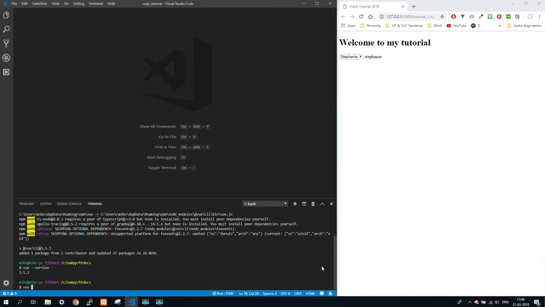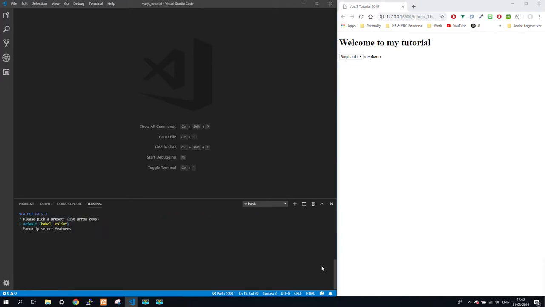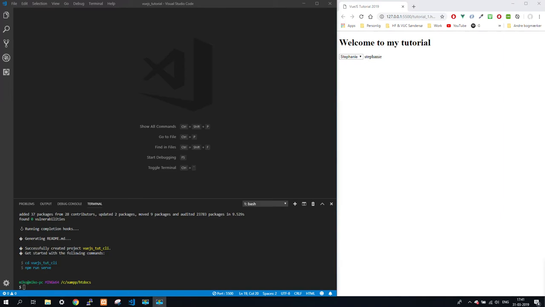So to create a project, you say vue create, and then the name. For example, VueJS.CLI and press enter. And choose a preset. Just choose the first one, default. And it's going to install. I'm going to pause the video while it's installing. Here we go, it's done installing.